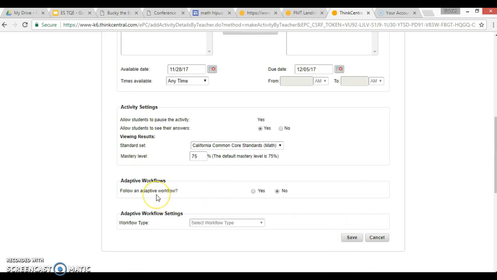But I'd like to point out as well that you have the option to add adaptive workflow. Now adaptive workflow really comes in two forms. If you select Yes, it gives you two options. You have the daily intervention and you have the personal study plan. If you're asking what is the difference between each of these, I'll briefly explain. The daily intervention plan is going to provide your students with different activities leading up to the assignment that you've assigned to ensure that students are ready to move on.